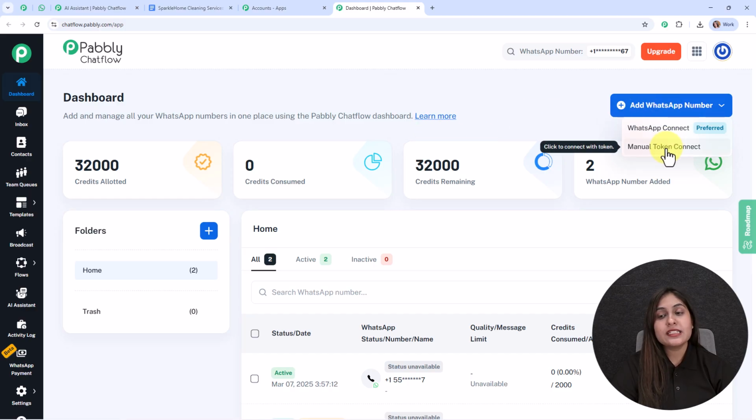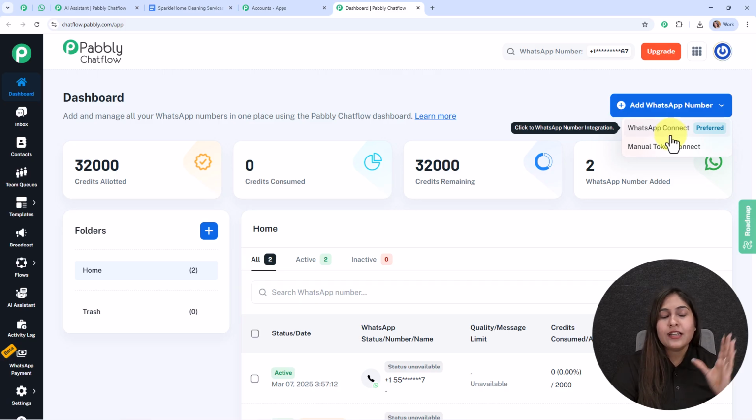One is WhatsApp Connect and the other one is manual token connect. So WhatsApp Connect is the preferred method over here. That means you must use this method to add a WhatsApp number inside your Pabbly Chatflow account. And if you wish to learn about any of the methods in detail, then you can watch the video link available in the description box below.